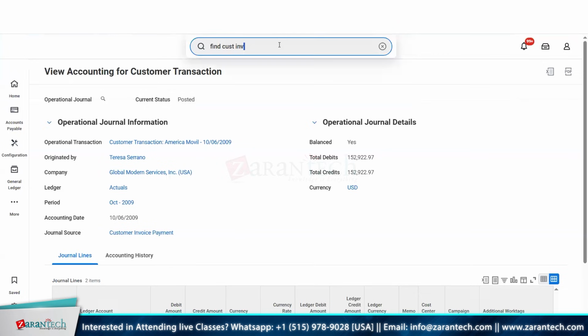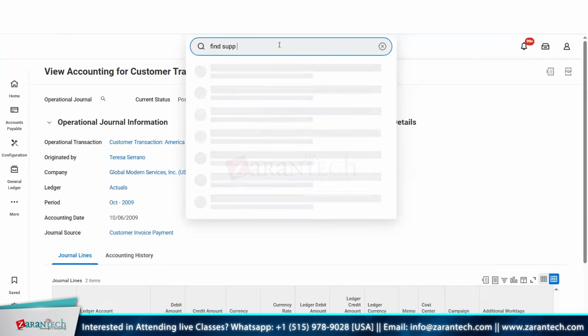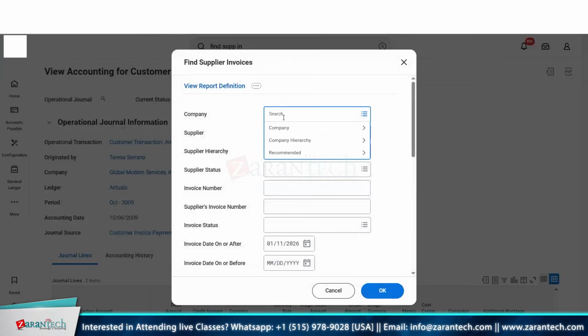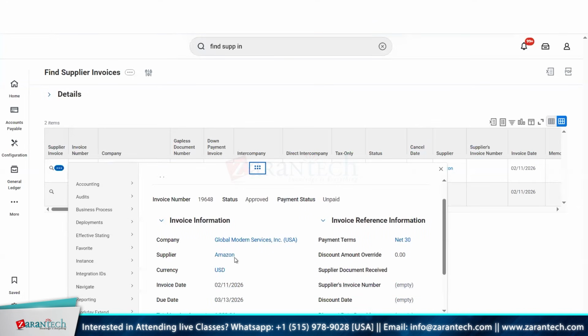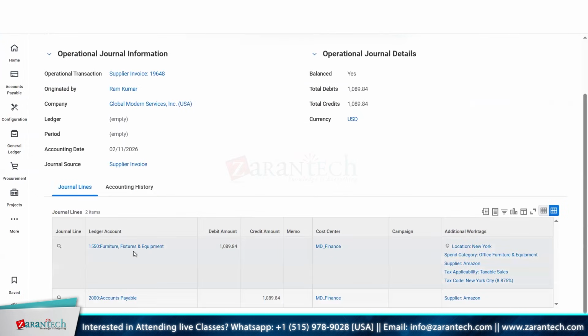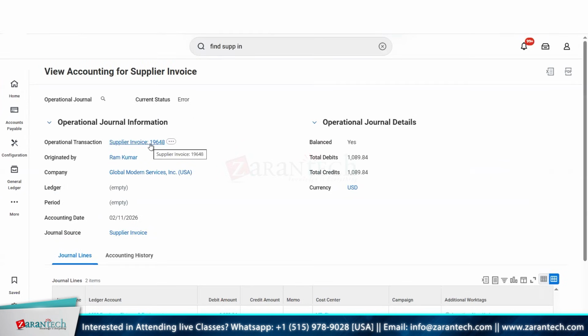Now, similarly, you want to find supplier invoices, right? So find supplier invoices, company GMS USA. There are two invoices, right? Let's see the accounting of that. You can see our supplier is Amazon here, company GMS USA. And if you want to see the accounting of it, it's furniture, fixture, and equipment. That is the accounting of your supplier invoices. Any questions, doubts on this one?